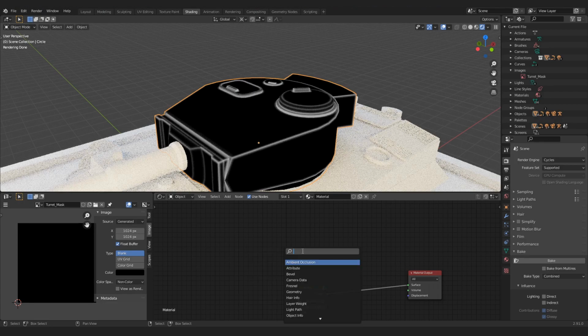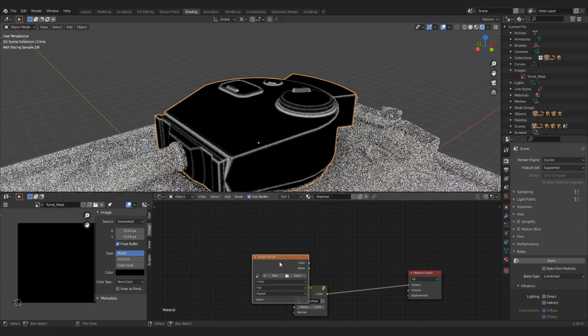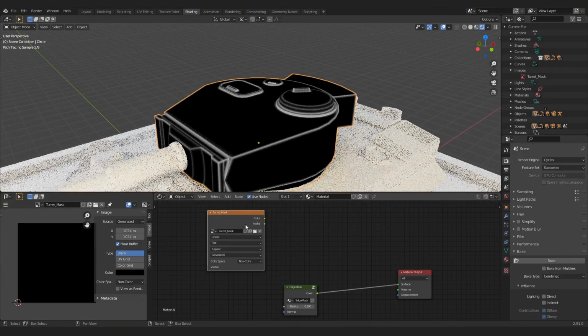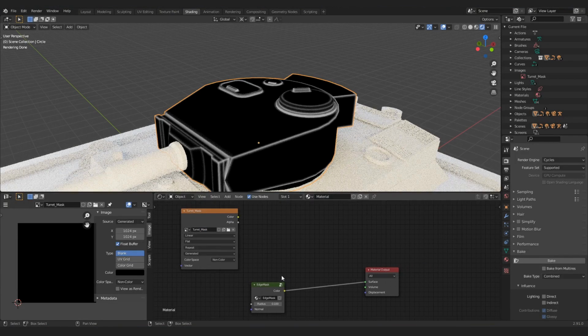Now once we do that, we're going to go ahead and create an image texture back in our material right there. And we're going to open up the image that we just created. So let's open up the turret mask right there. And let's not plug that into the material output. So just leave that on the side here.